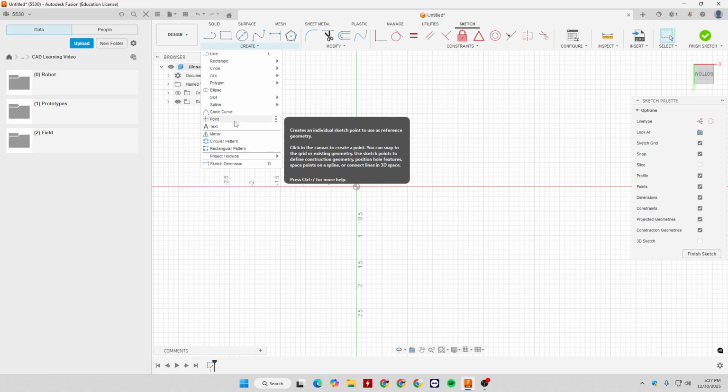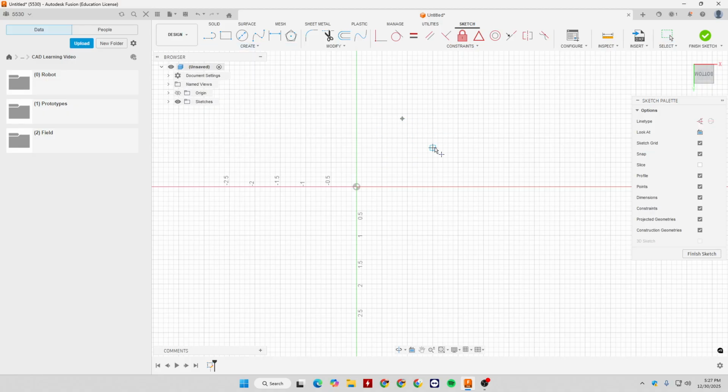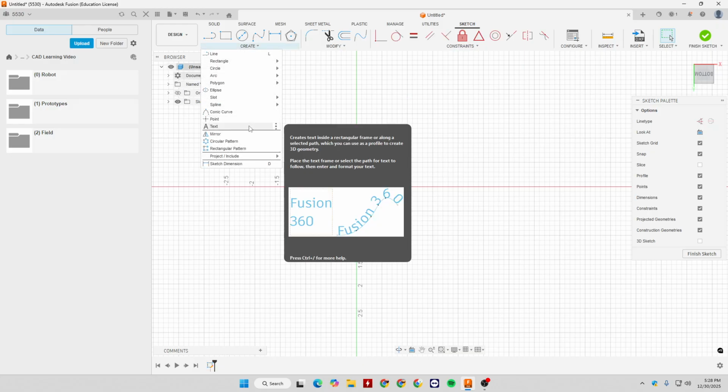Point is pretty obvious. That one just creates points. You can use these as a reference. You can drag them around, define them using a dimension. You always have the center point as one of your points, so that's not a point you can delete. But these are useful for creating reference points, which you might have to use a lot.